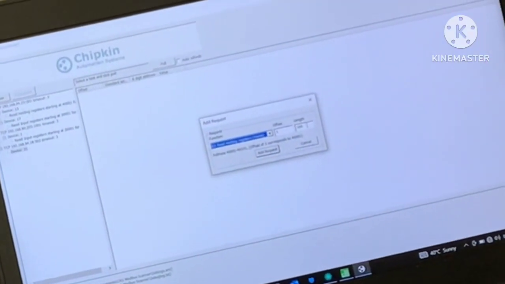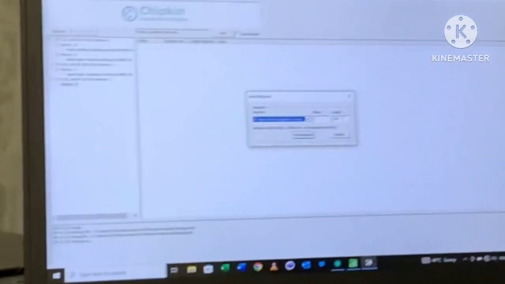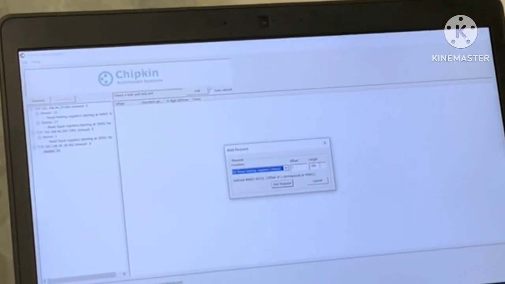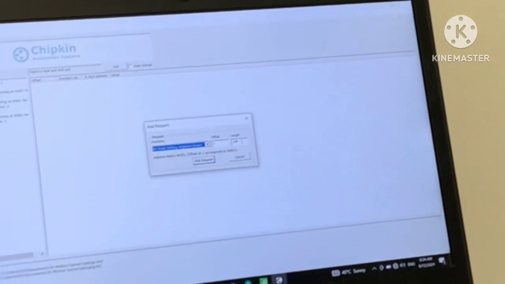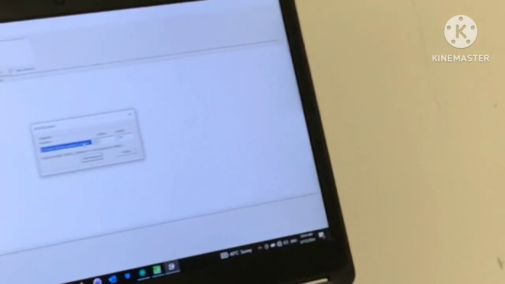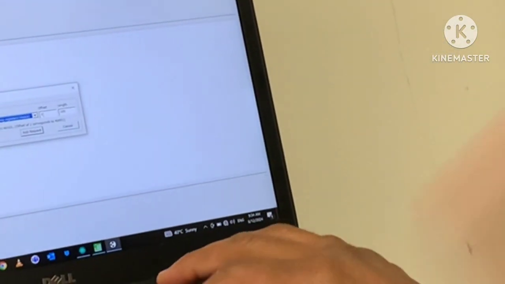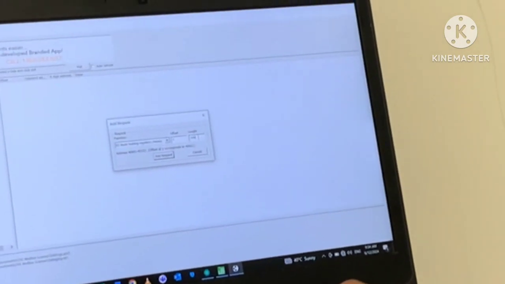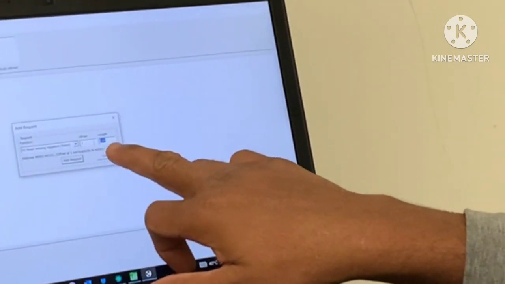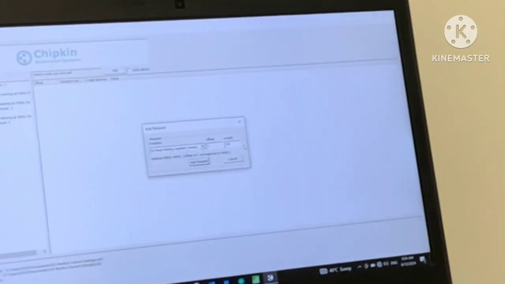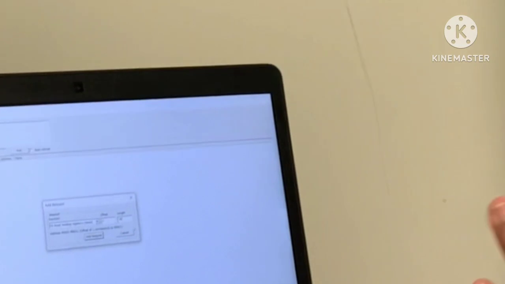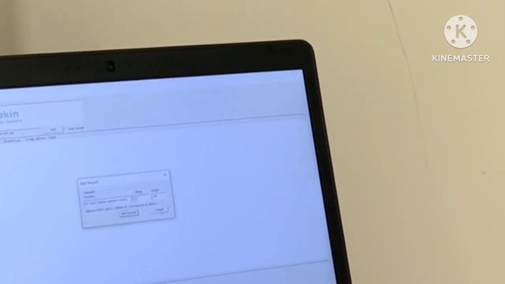Because I showed you in the documentation that each parameter is stored in both the 4x and 3x registers. So I'm reading 4x. If you want, you can read 3x also if they are stored there. It is asking for the offset and also the length. I'm reading 30 only. I want to read from 40001 up to 400030.